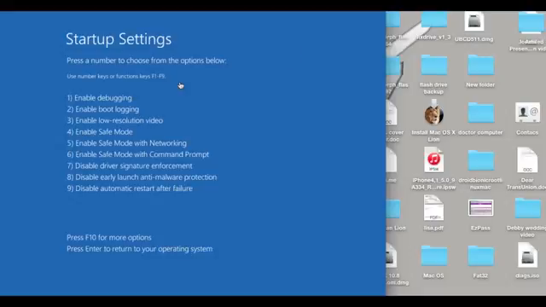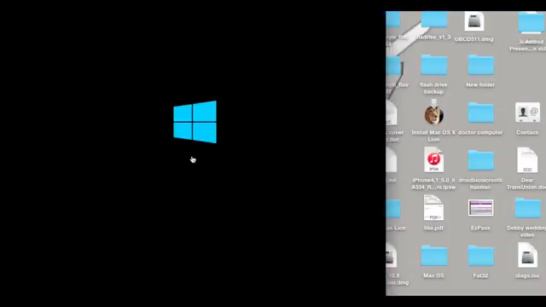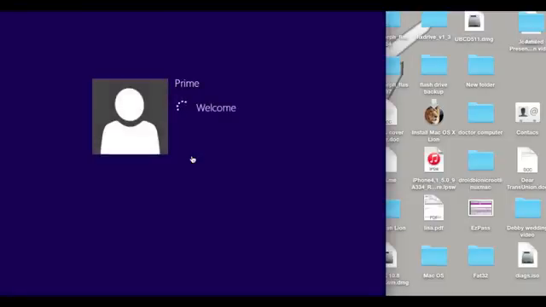Now on your keyboard, make sure you press 5, because we want to enable safe mode with networking. So now the computer is going to boot up in safe mode, which is good. Just give it a sec. Depending on the speed of your computer, it could be faster, it could be slower.